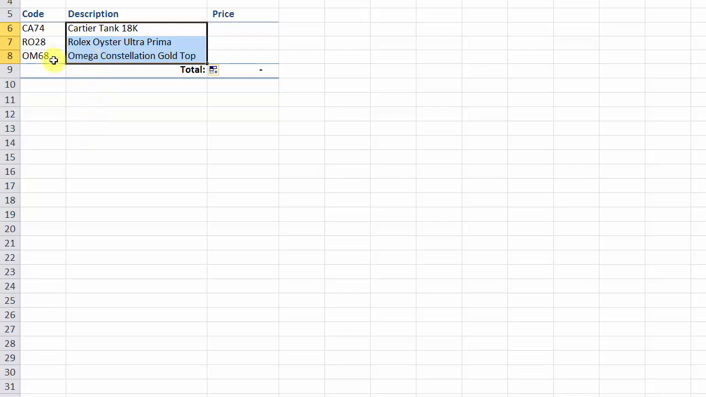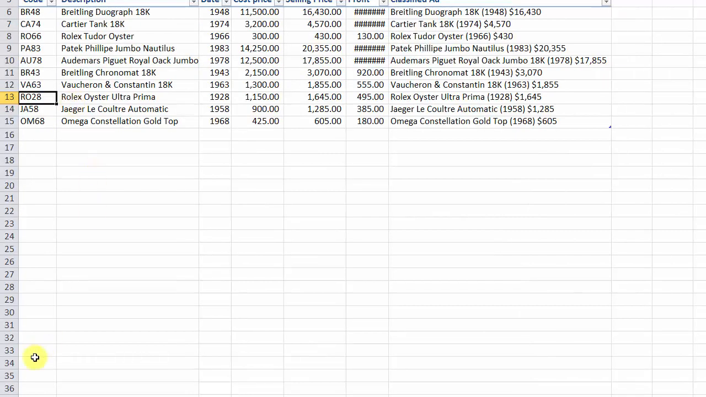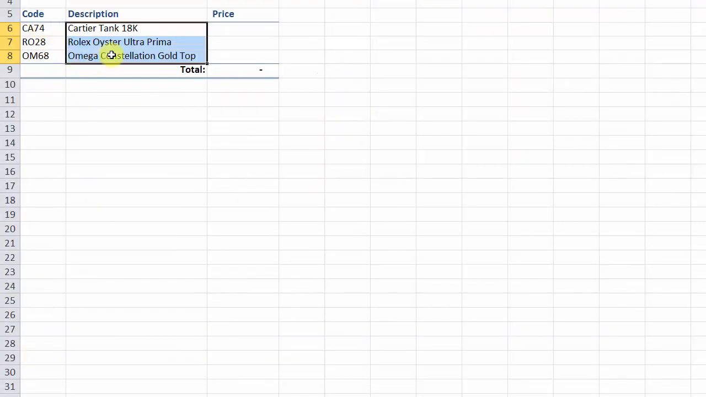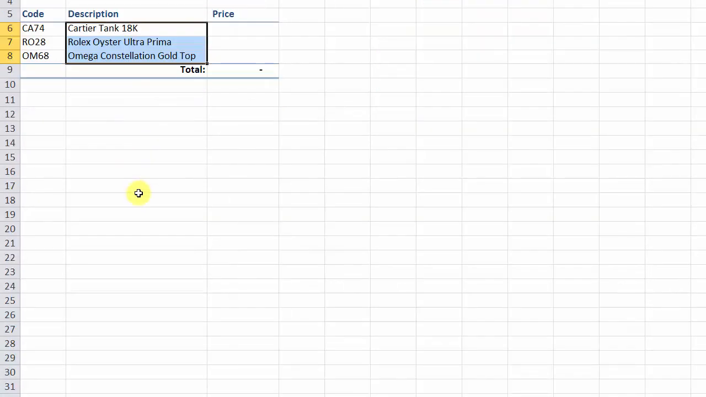So let's double check. OM68 is Omega Constellation Gold Top. OM68 Omega Constellation Gold Top. And then we had RO28 Rolex Oyster Ultra Prima, and sure enough it's Rolex Oyster Ultra Prima. And that's how we use the VLOOKUP function.